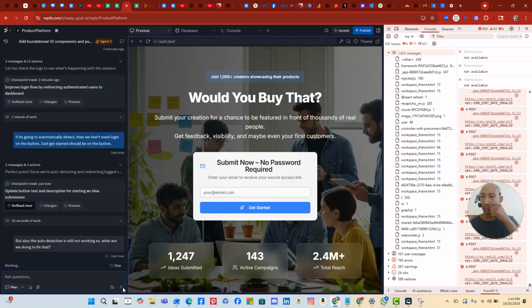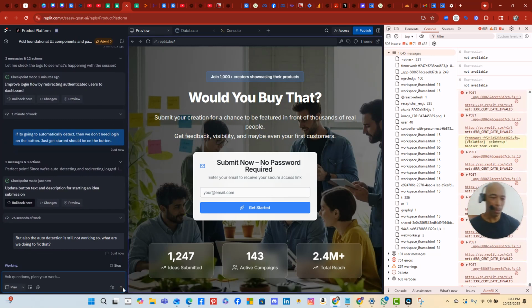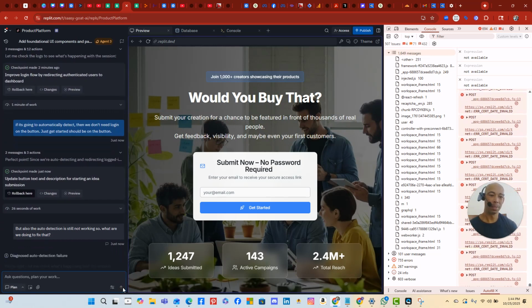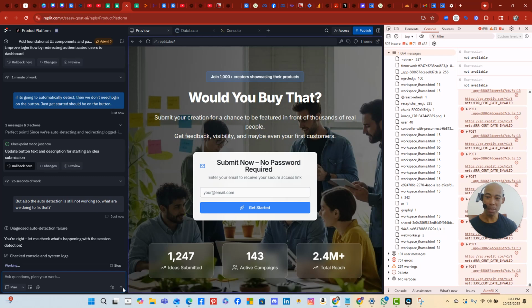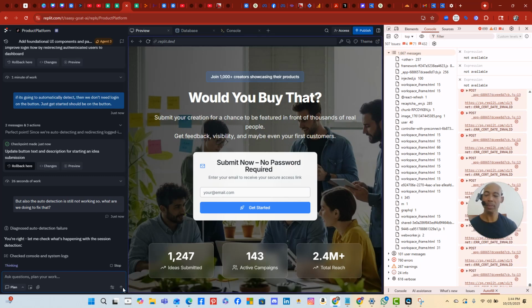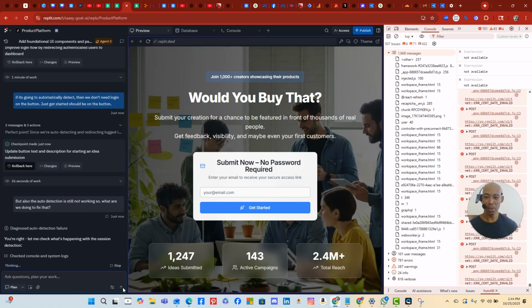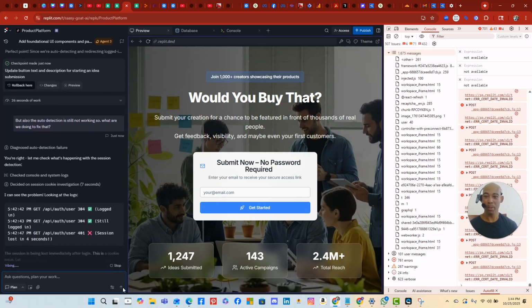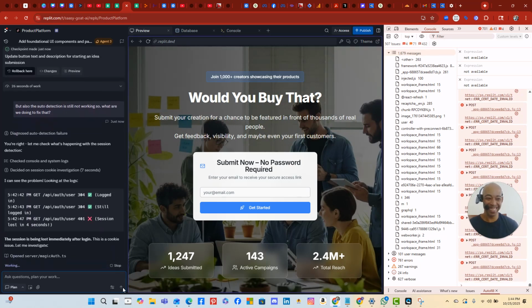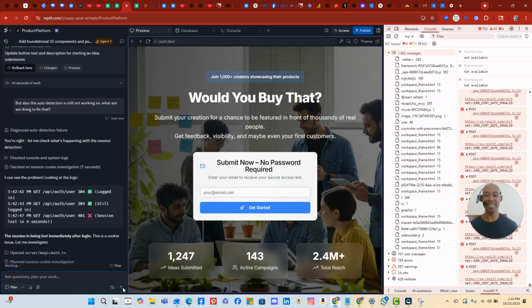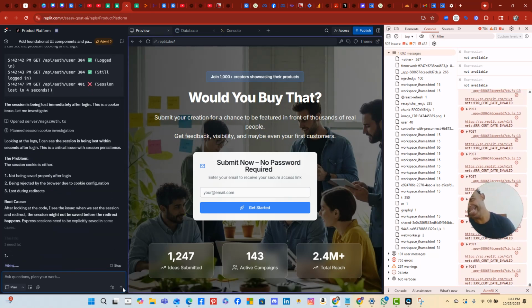Okay, perfect. Let me check if the back end is properly returning the user session. I found the issue. Looking at the logs, I can see the session is being lost immediately. The problem is in your session cookie configuration.